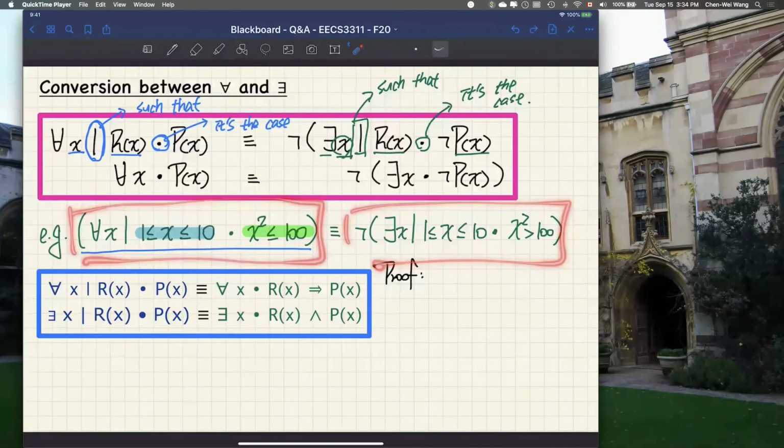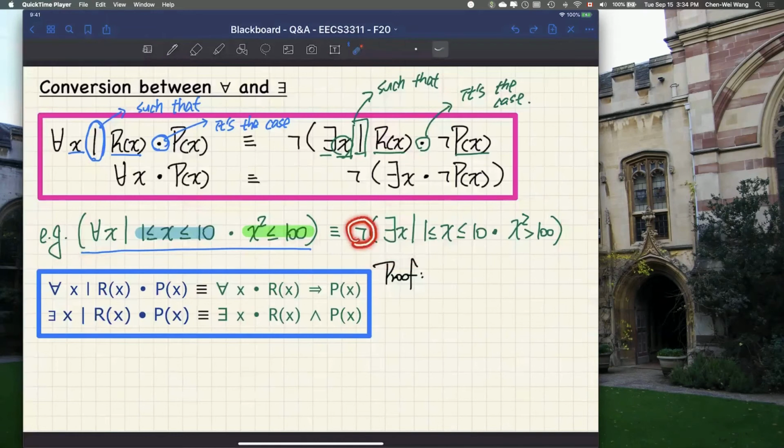Because I'm doing double negation. The double negation I did was this one negation here, changing from for all to exists, and then I only have to negate the predicate part. It used to be less than or equal to, but now it's larger than. You can see that's a second negation, right?